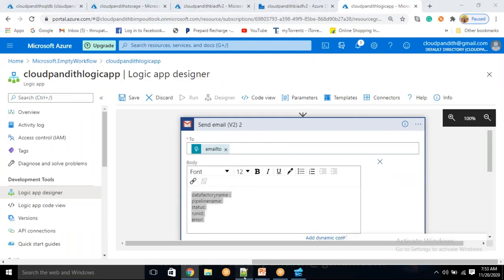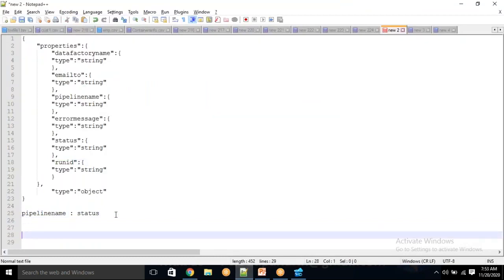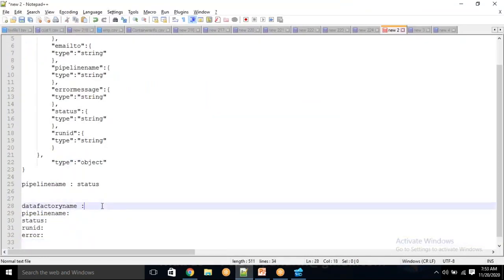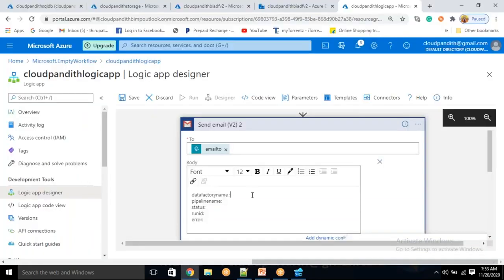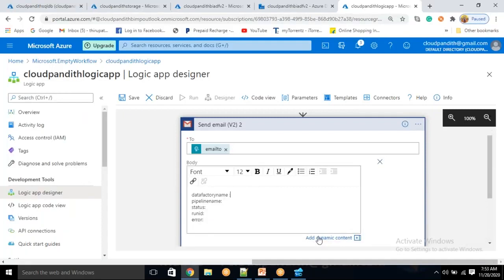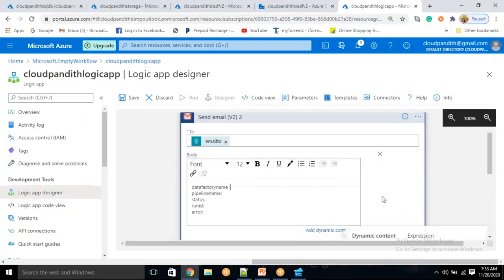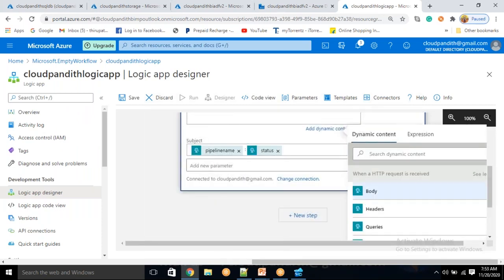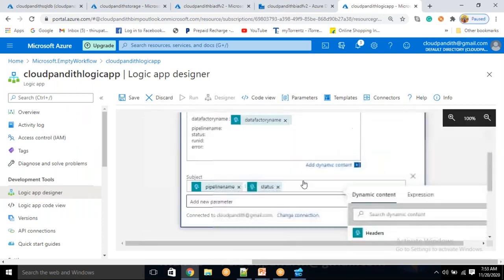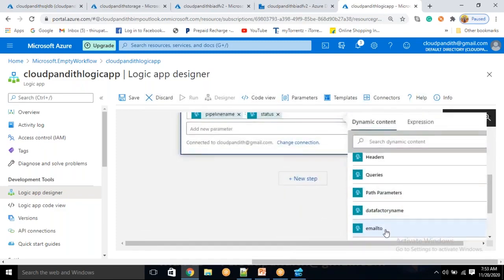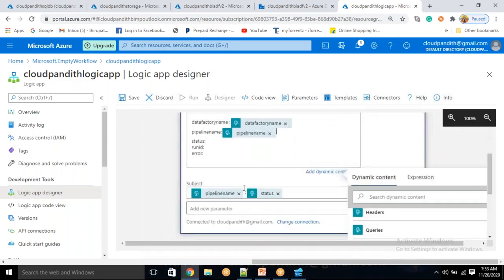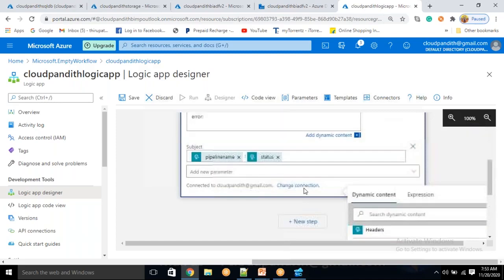If you're passing body something like this, in your email body, you will get something like this. Data factory name equal to data factory, actual name will come here. Pipeline name, actual name will come. How will actual names come? You need to use the parameter. Just click add dynamic content. Here, see more. In this, you need to select the data factory name first. For pipeline name, you have to select pipeline name. Next, for status, you need to select status.